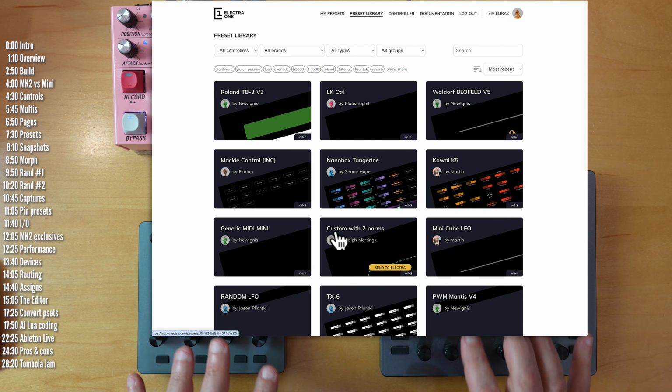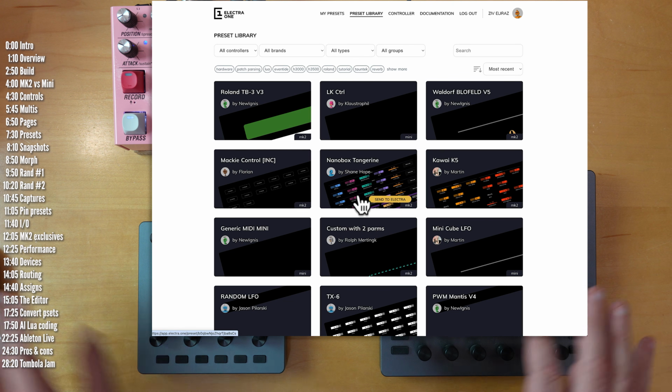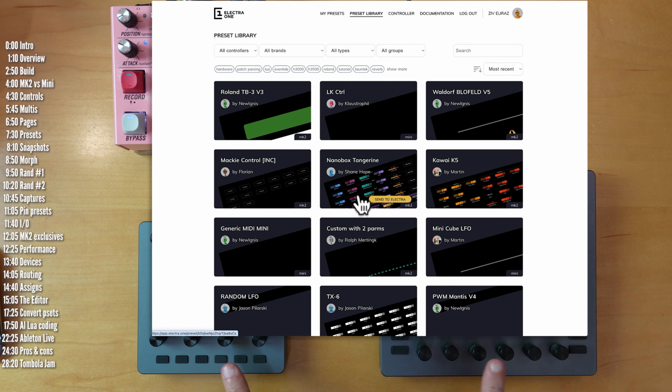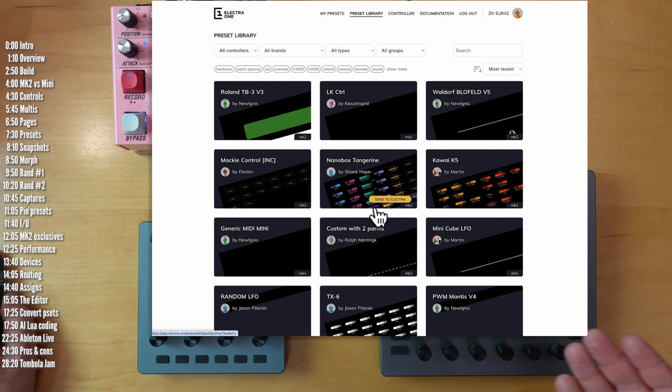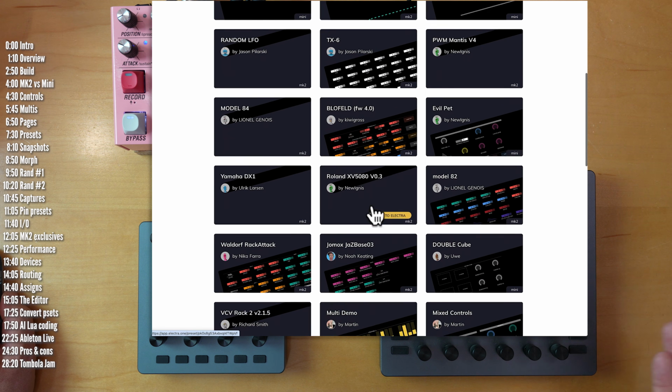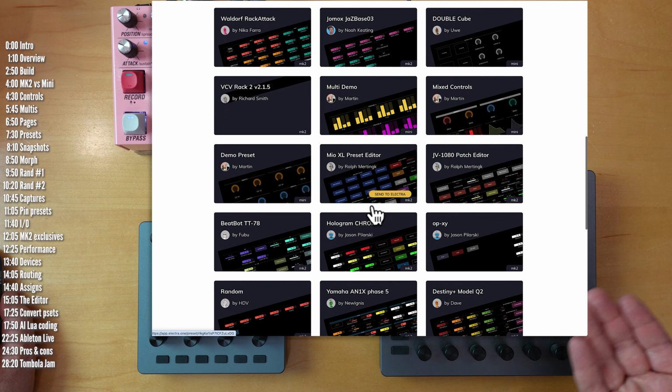These controllers are very easy to program using the web-based editor. You can't program them on board the device itself. And a major pro is the very large database of community presets that people have already created for them.